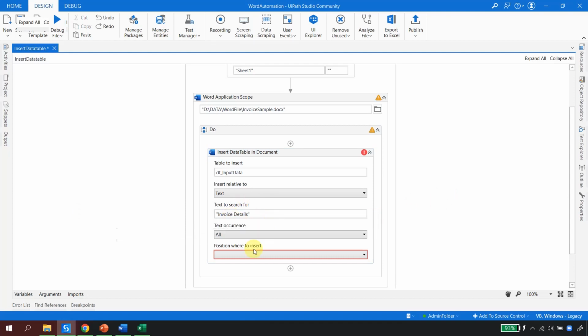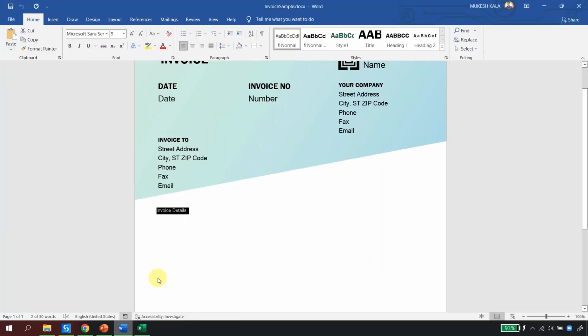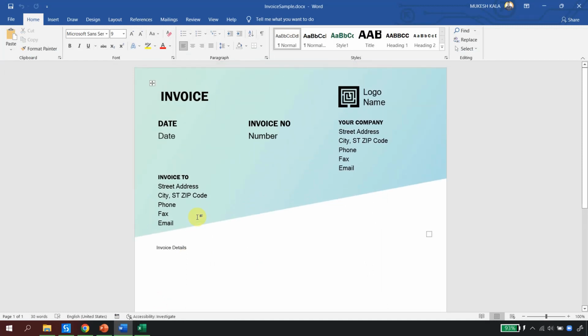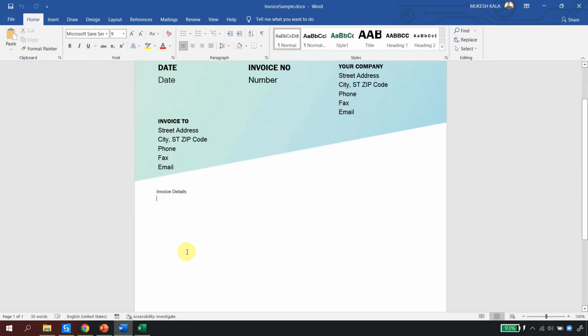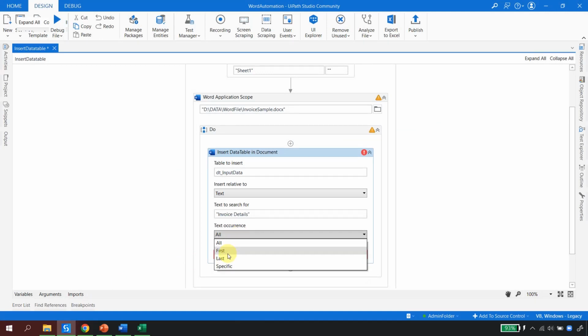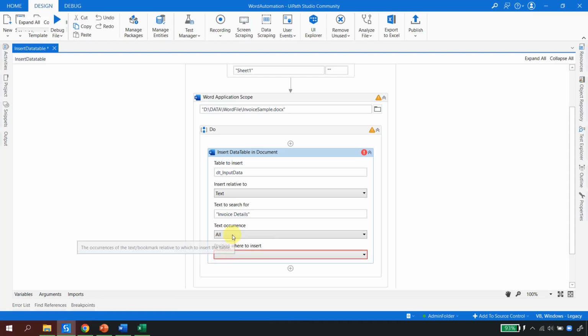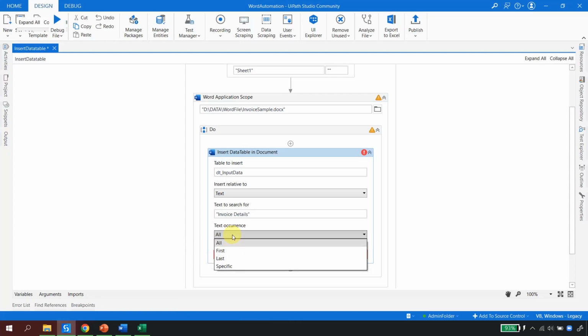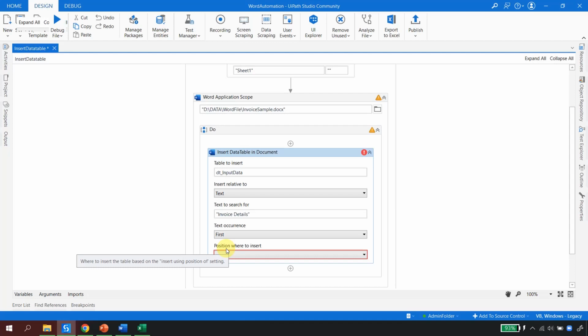Now, which is the text? Invoice details. Now, UiPath is asking me, invoice details could be available at multiple locations. It could be here, it could be somewhere at the bottom, it could be at the top. Do you want to replace all the occurrences, only the first one, only the last one, or a specific one? For our case, I only have one, so I can stick to all, right? Because it will only replace one. If you have a specific requirement that you want to replace only the last one or only the first one, we can simply go here and use this property.